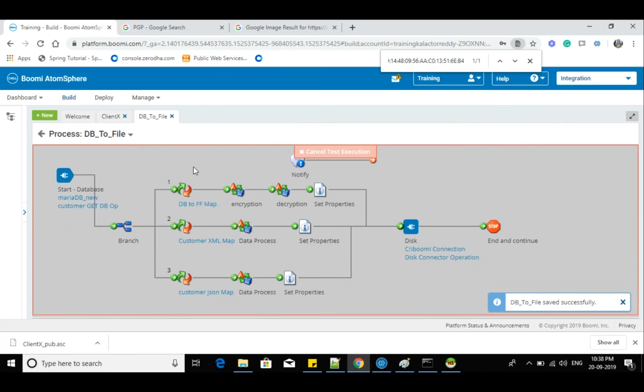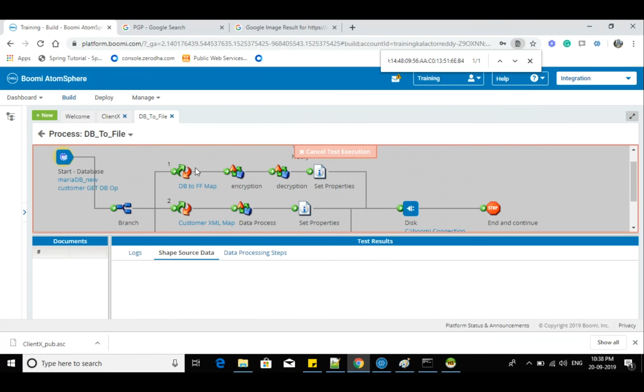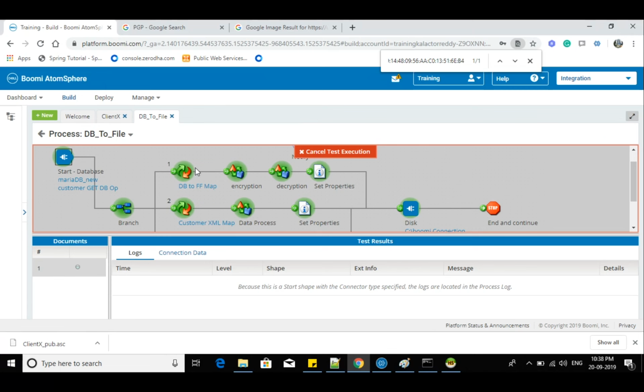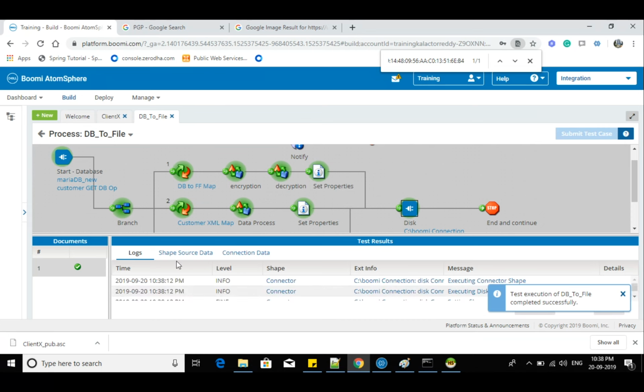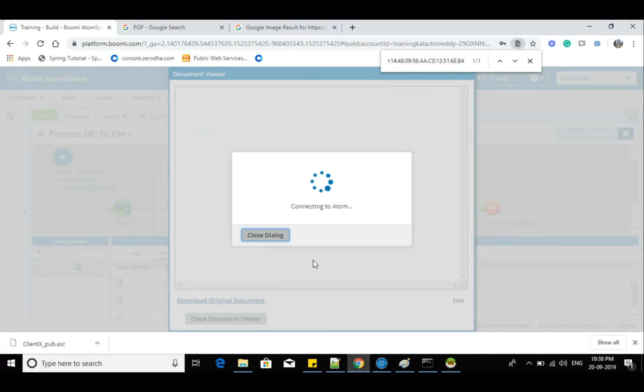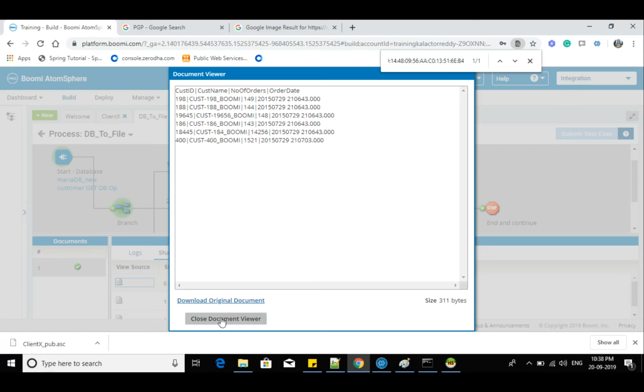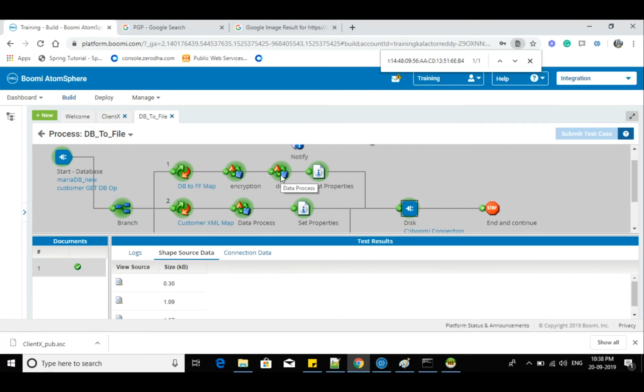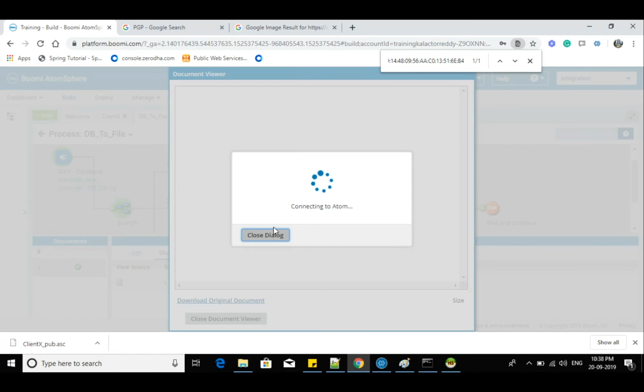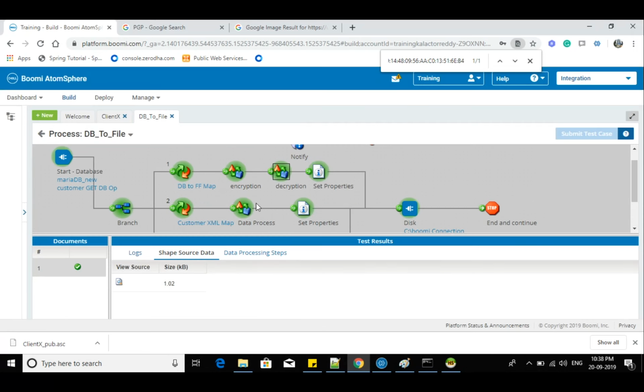As of now, I am not using the wrong one. If you use the wrong one, you will get an error. You can see here the plain flat file might have been written. If you see the input of the decryption shape, the source data for the decryption would be the encrypted content, because it is the output of the previous shape. Here you can see the output of decryption.